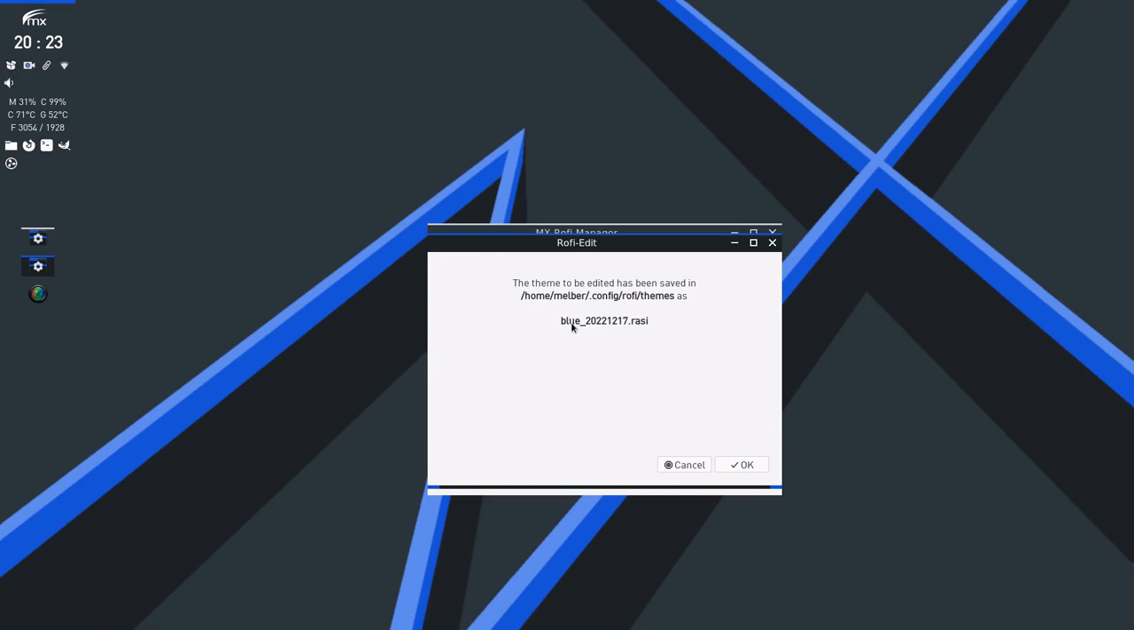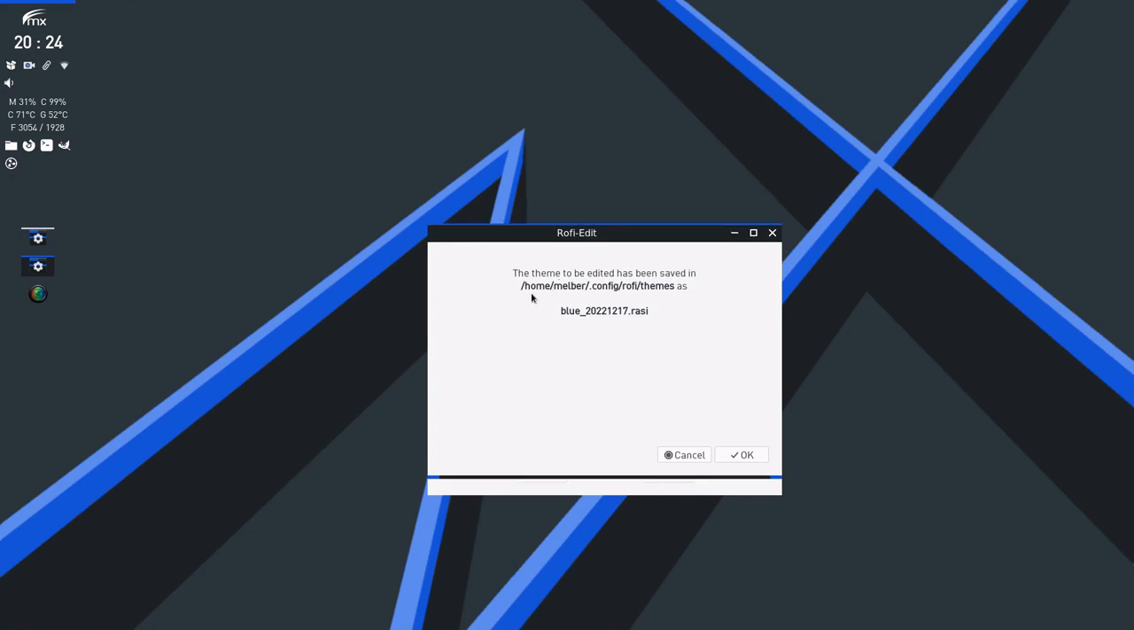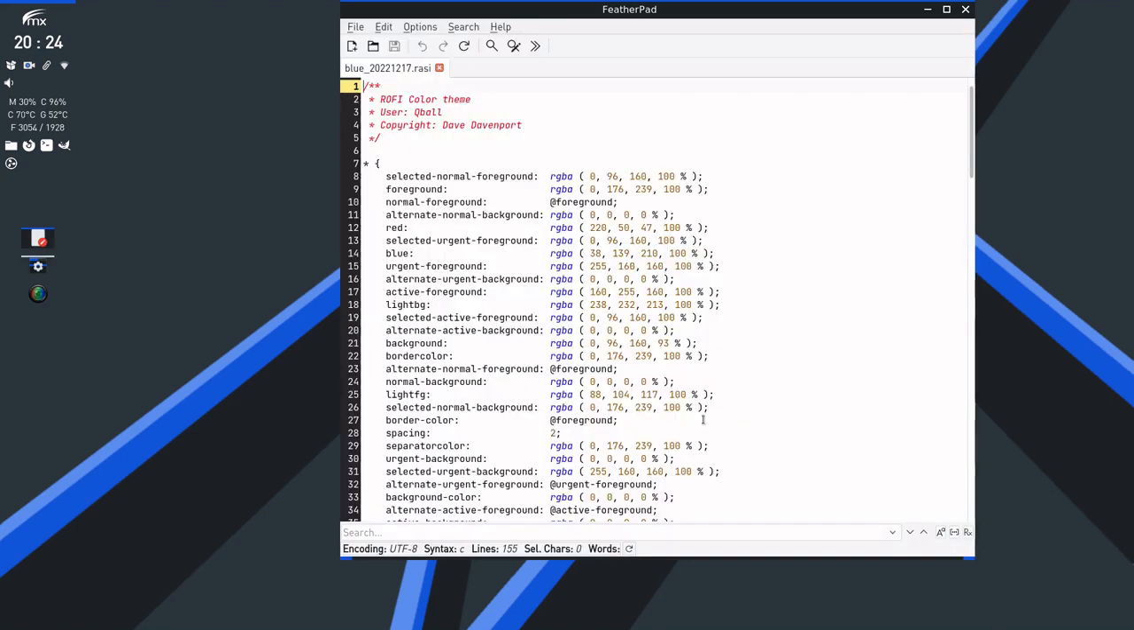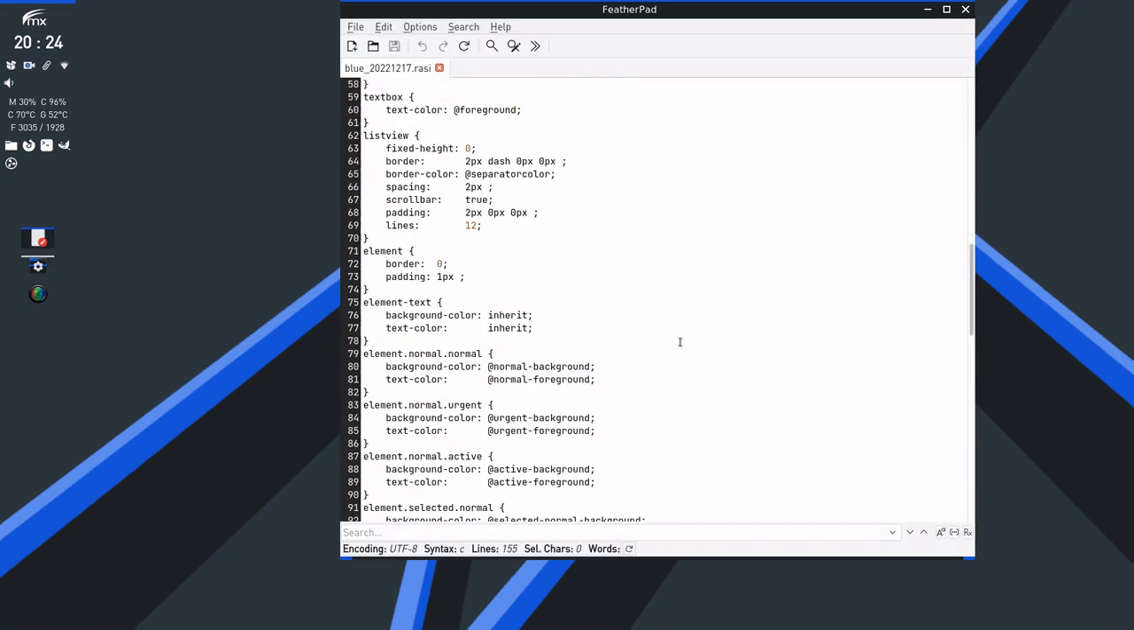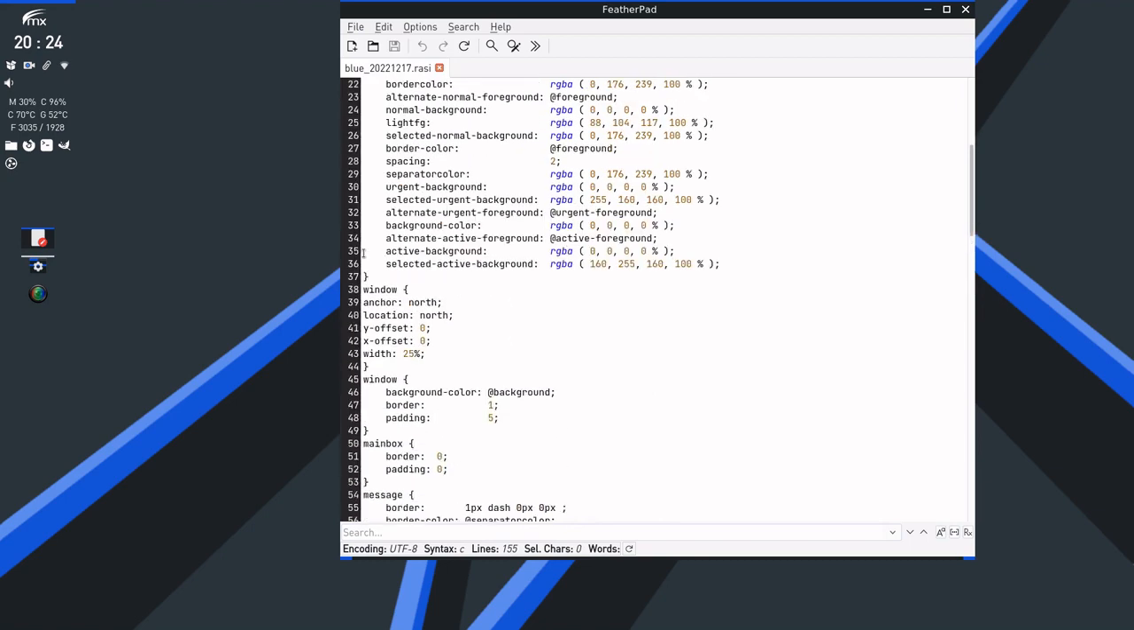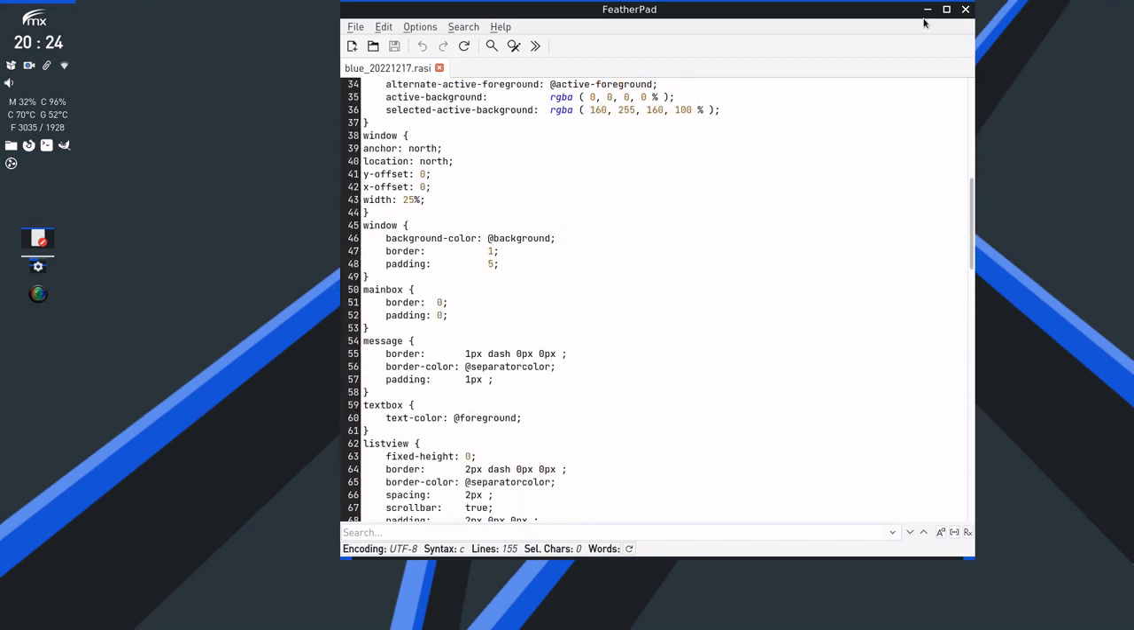Because the file I chose is saved in the user folder where it can't be edited without root permissions, the Rofi Manager has made a copy of that file and saved it under the home folder, username.config, Rofi themes, and added a timestamp on the end. Say okay, and the theme opens the configuration file. Here you can change colors, positions, and those sort of things.